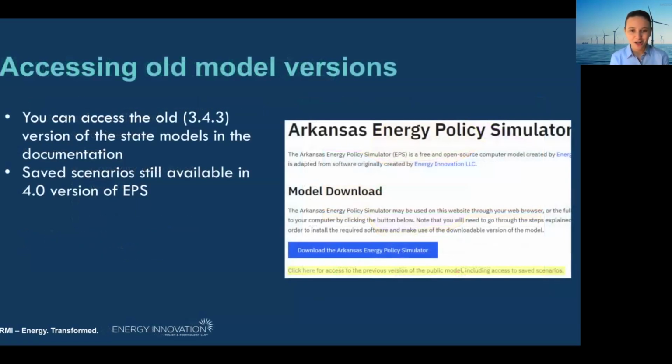I just want to note we've already gotten some concerns from active EPS users saying that they're worried about accessing the old version of the tool and their saved scenarios. And I just want to reassure you that you can still access the old 3.4.3 version of the tool on the model documentation page, which I can show you in our demo. And all your saved scenarios should transfer over to 4.0 under your account. So everything should still be available, and feel free to contact us if you have any concerns about that.